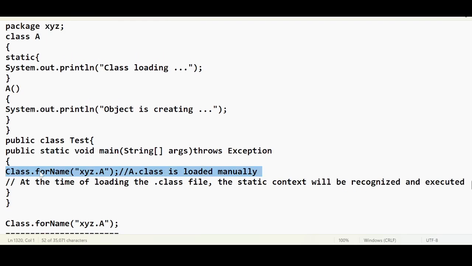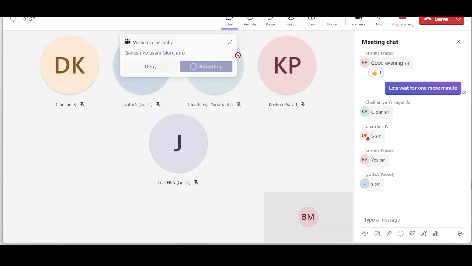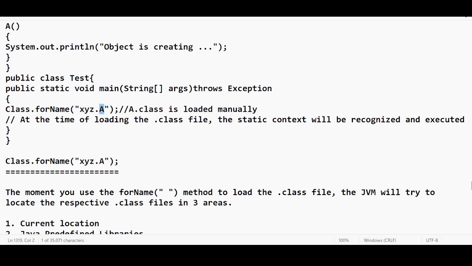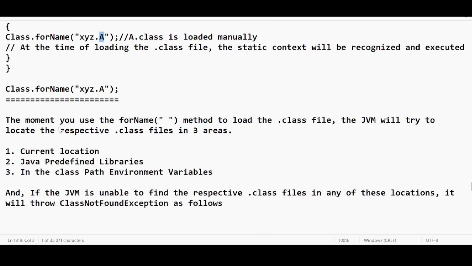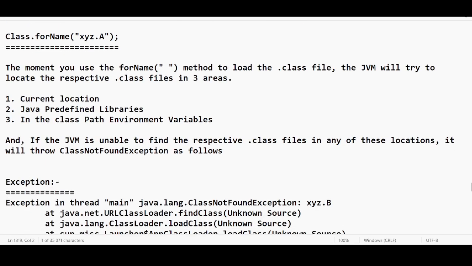So this is the typical example. This forName method is going to accept the fully qualified name of a particular class. The fully qualified name has to be mentioned here, right? And the specific .class file will be loaded into the JVM, and the static content will be recognized and executed. I think these things are very self-explanatory.